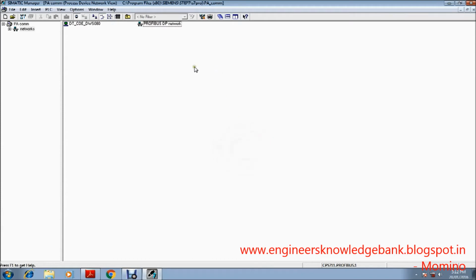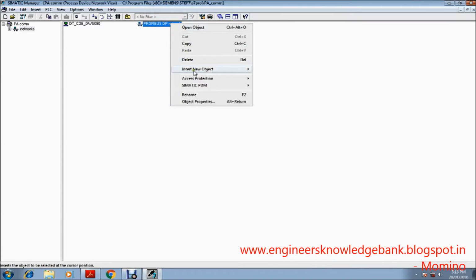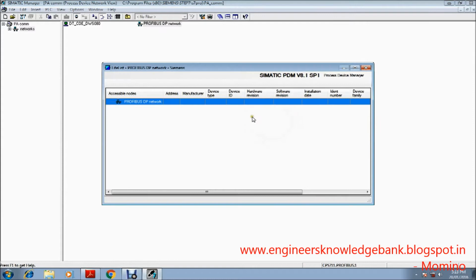So you got your computer here. This is your computer name. Now this is your network. So let's add an object. Before starting adding an object, let's go for the live list, which is found under SIMATIC PDM, start live list. Here you would be able to scan all the devices that are connected to your Profibus DP network.